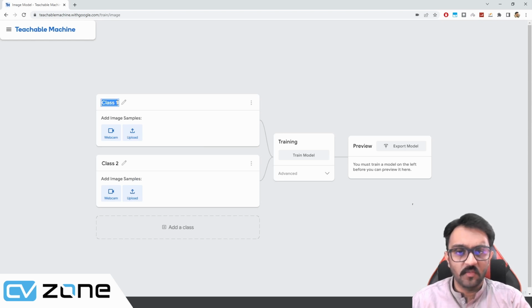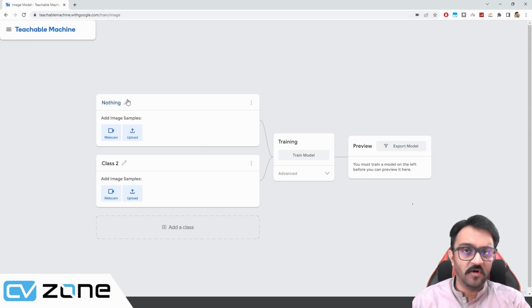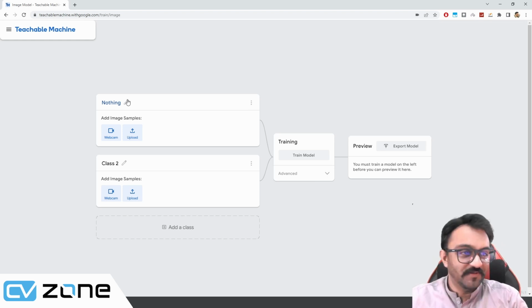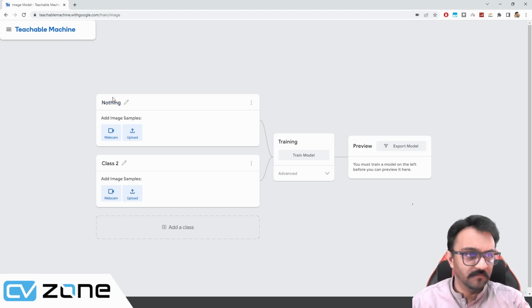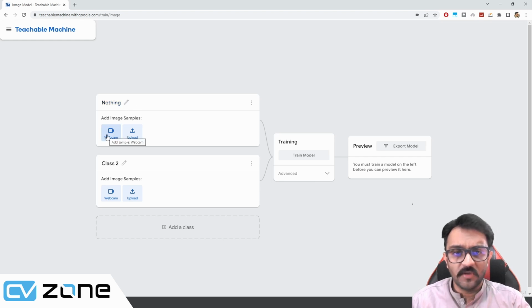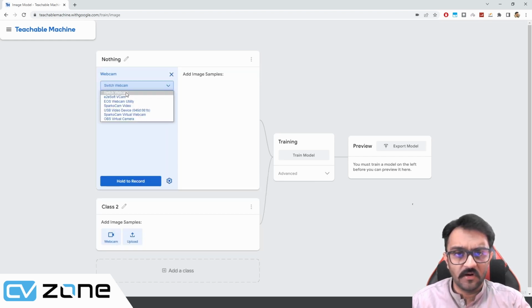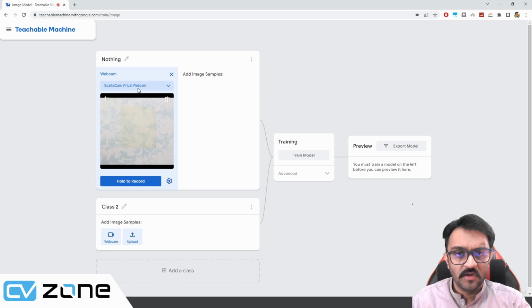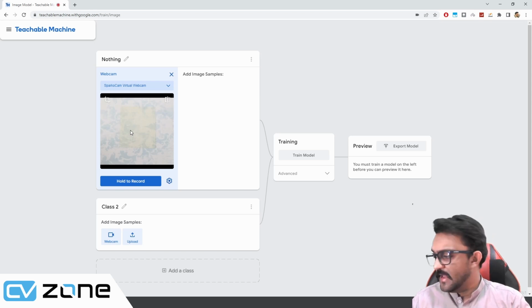So the first one we are going to add is nothing. Nothing will have all the images of nothing actually, so when we don't have anything on the box. Here we are going to click on the webcam and switch it to the webcam that I'm using for detections. And what we will do is we are going to start with nothing.